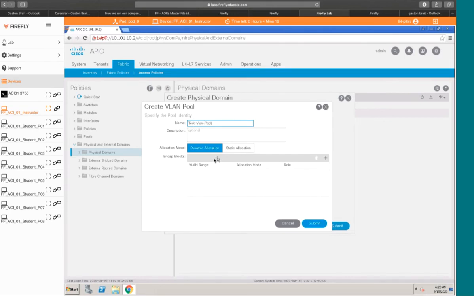VLAN pool. Okay. You're going to see that you have this option between dynamic allocation and static allocation. That option is only relevant if you're doing a VMM integration. So if you're doing the VMM integration, the difference between dynamic allocation and static allocation is, if you remember from the previous session, I showed you how to push the port groups from ACI into VMware.